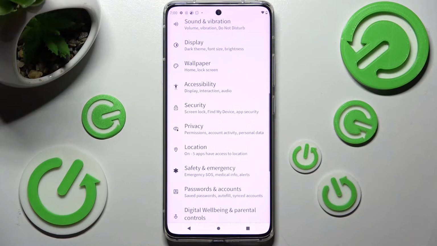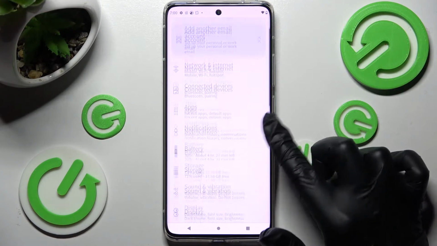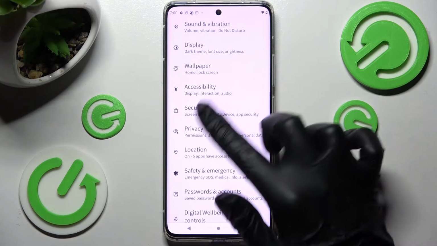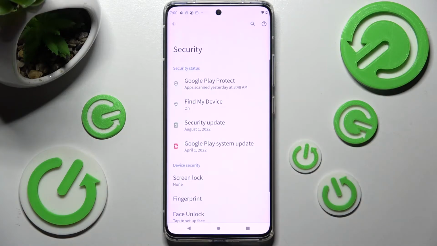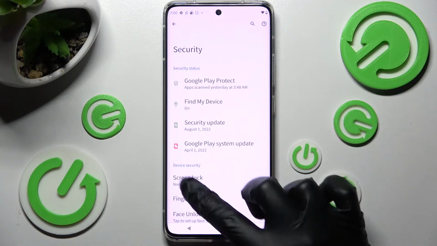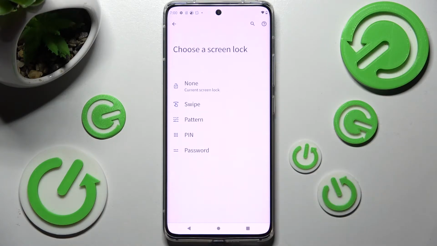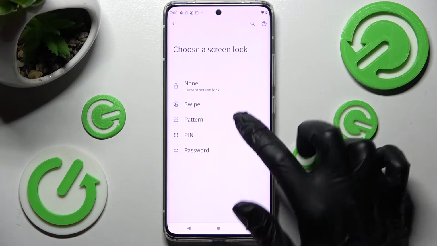Firstly, just go into settings. Now you need to scroll down and choose security section. After that, click on screen lock under device security and tap on the best login method that you wish to set up, pattern, PIN or password.